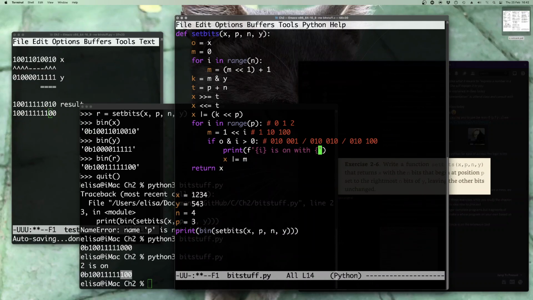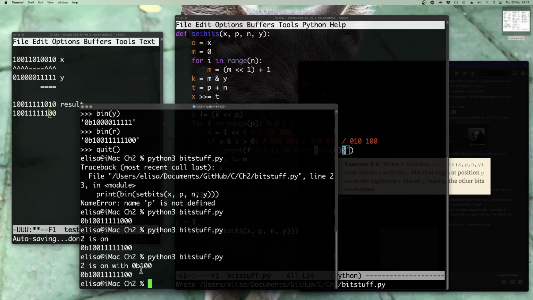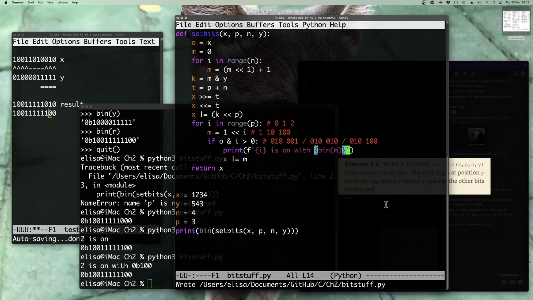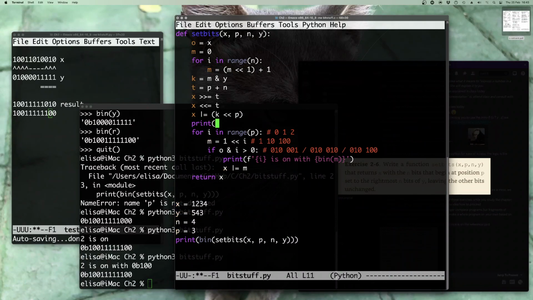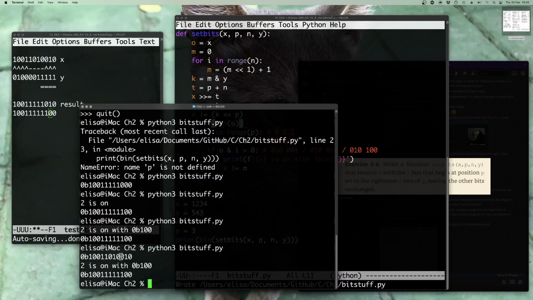Let's print the binary representation of the mask to debug my code. Okay, so 1 0 0 is the one that gave it on. Printing the bits of the original to look at them: 0, 1, 0. Okay, that should be correct.